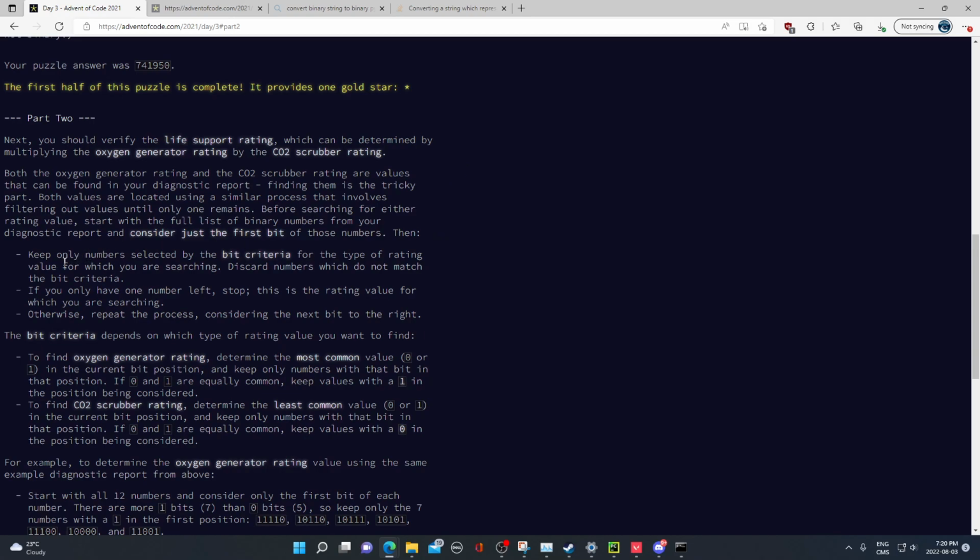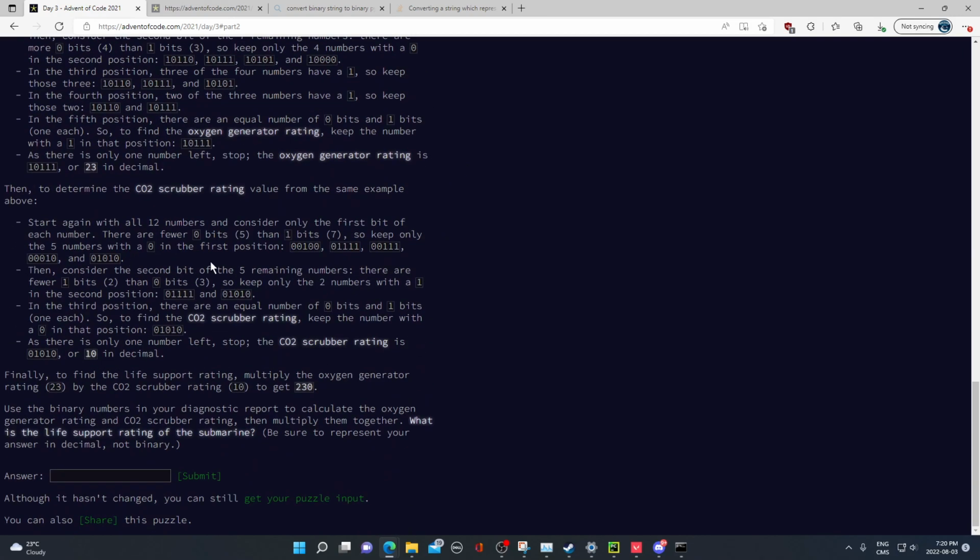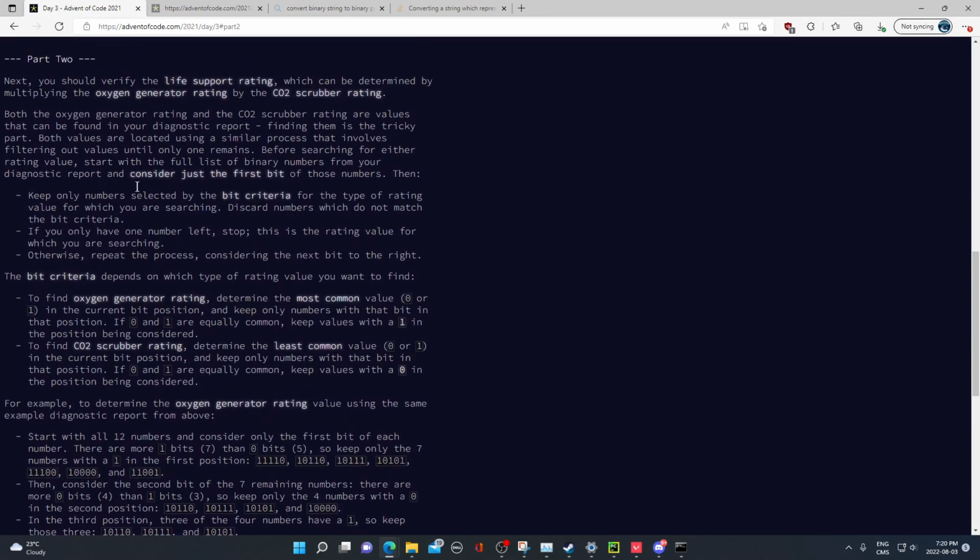Okay. Then, it's a bunch of rules. Oh, no. Keep only numbers selected by the bit criteria. What is that? For the type of rating value for which you are searching, discard numbers which do not match the bit criteria. If you only have one number left, stop. This is the rating value for which you are searching. Otherwise, repeat the process considering the next bit to the right.